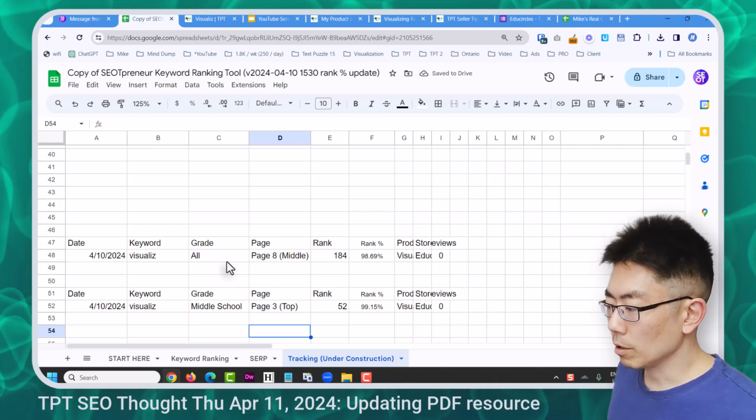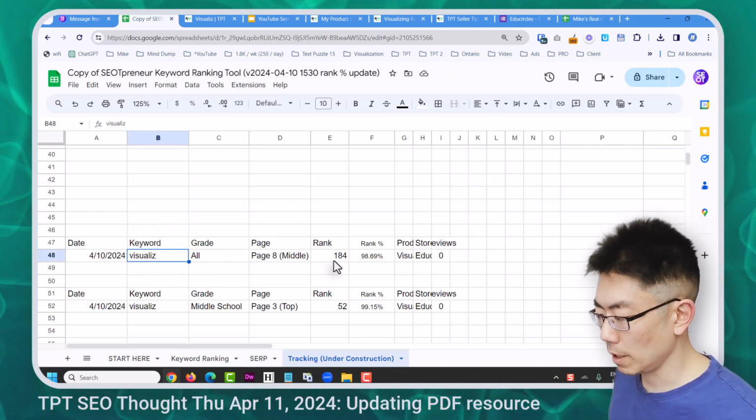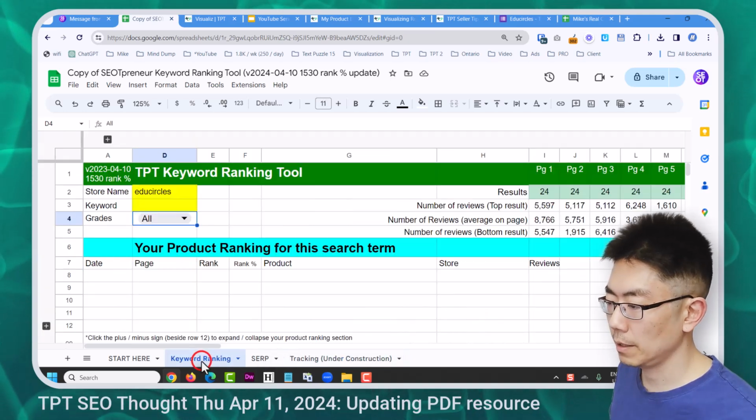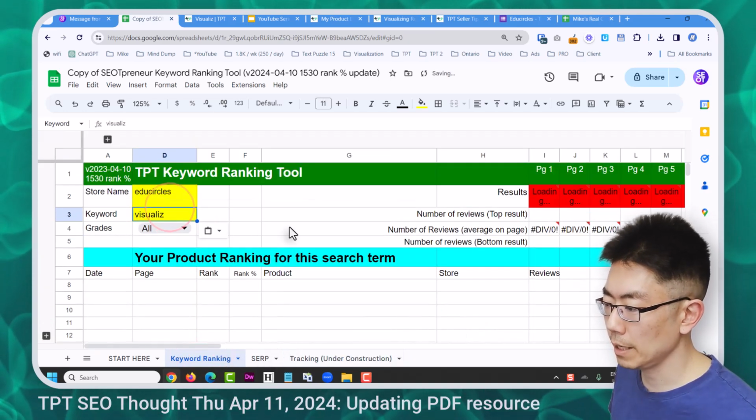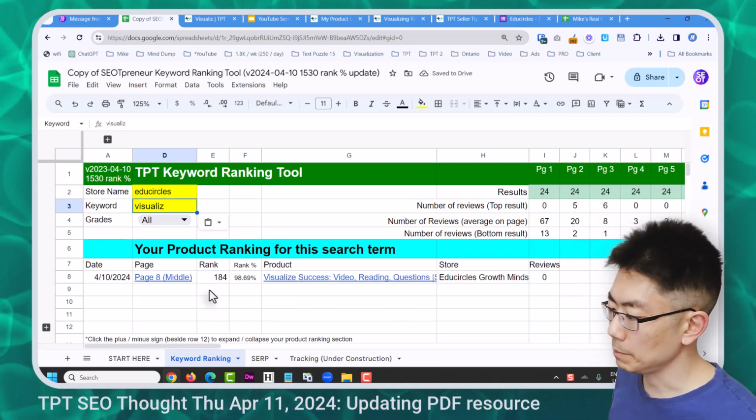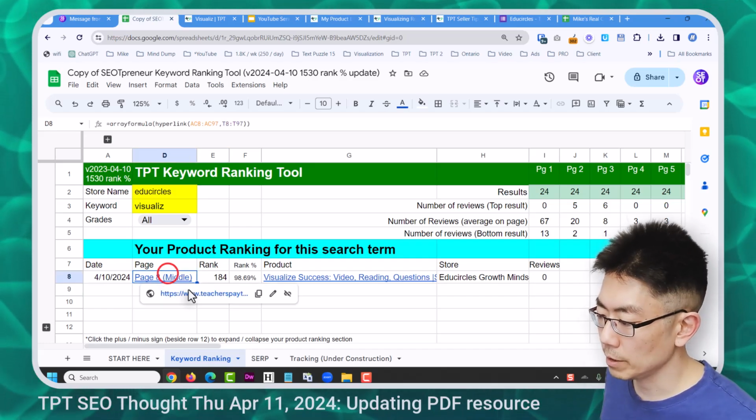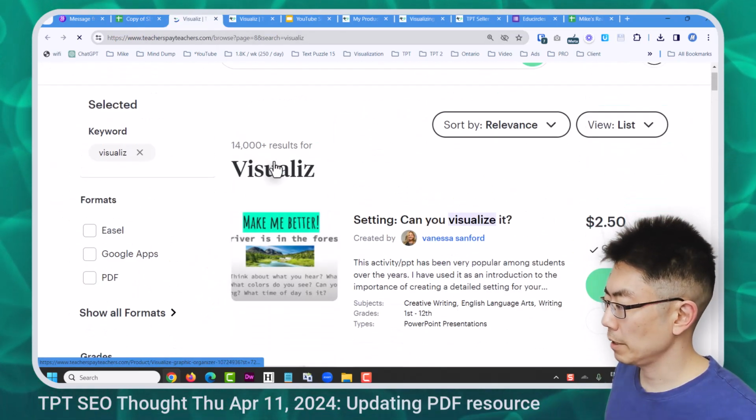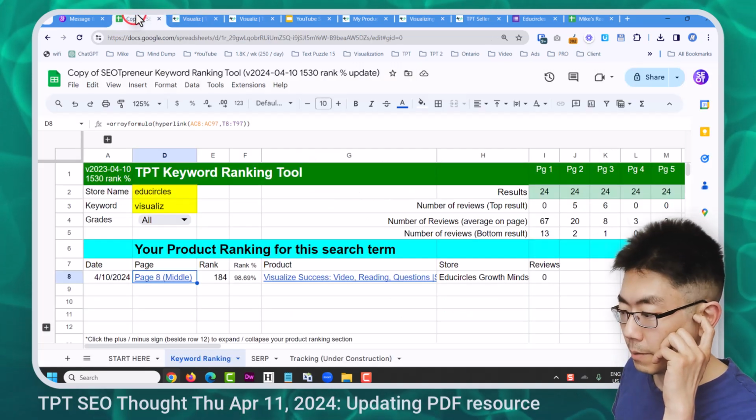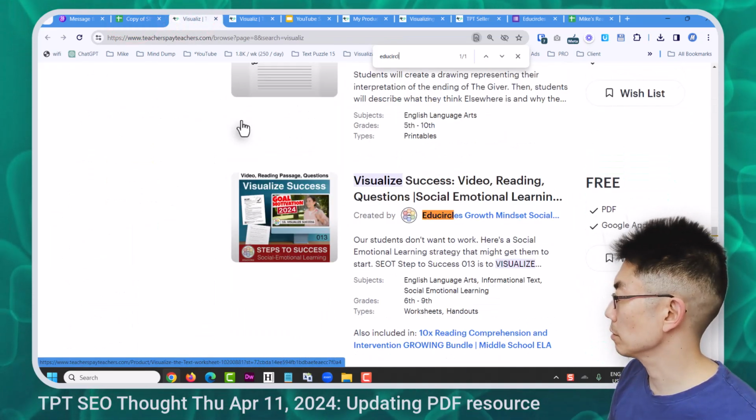And when it was all grades, my visualizing keyword was rank 184 on page 8 in the middle. And right now, if I paste in my keyword, I can see it's red in here. So it's loading the data. I'm still rank 184. So nothing has changed. Let's in fact look at this resource here. And if I scroll down here, where did it say? It said I'm in the middle. So if I go Control F for my store name, Edge Circles, I'm right here in the middle.